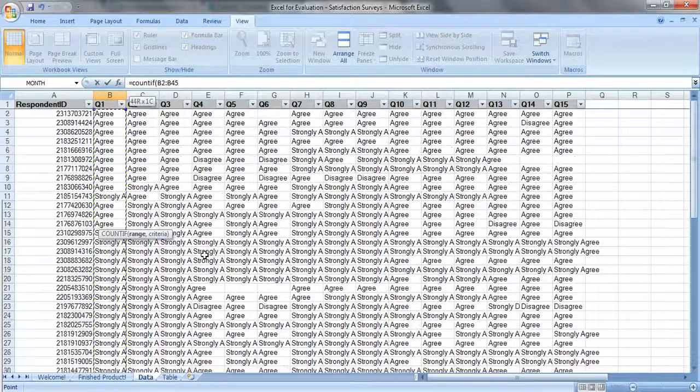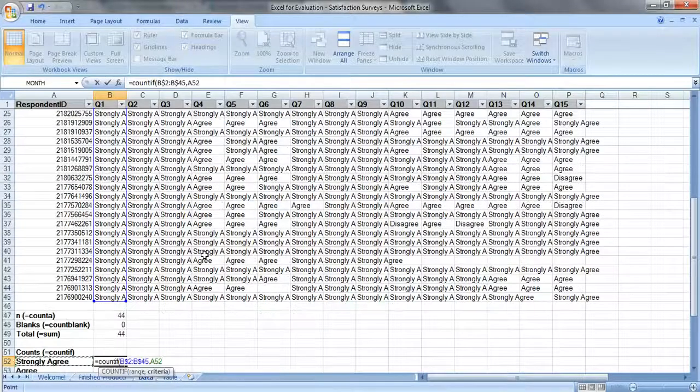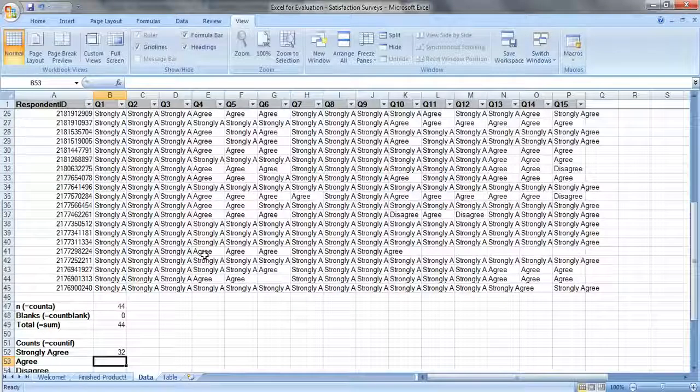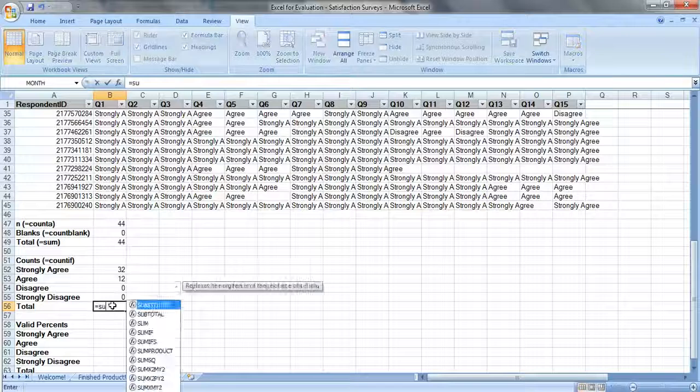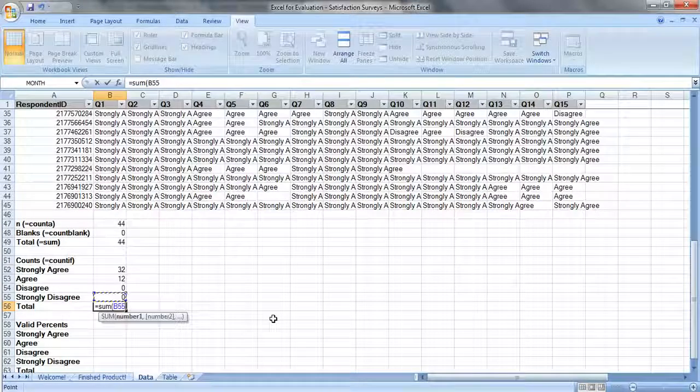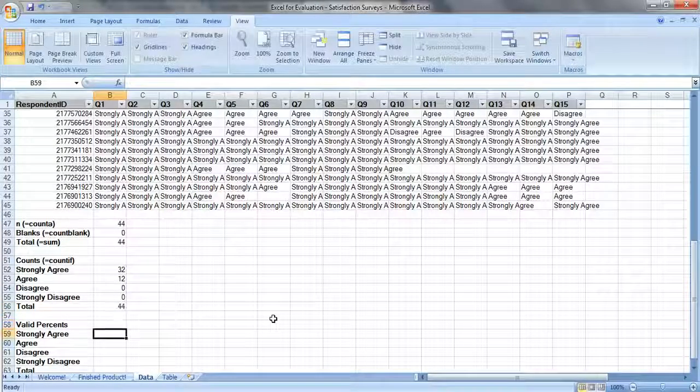So let's select our range here, use dollar signs to keep the 2 and 45 constant, comma. Our criteria is strongly agree. Use dollar signs to hold the A constant, close your parentheses, press enter. We can see that 32 people responded strongly agree to question 1. Since we used dollar signs, we can just drag this down to fill it in. And we're going to add this up. This should equal 44. Perfect.